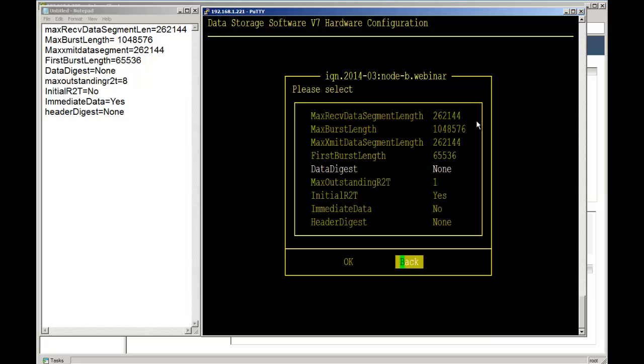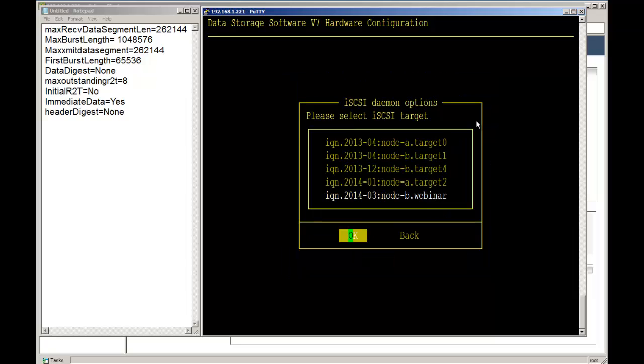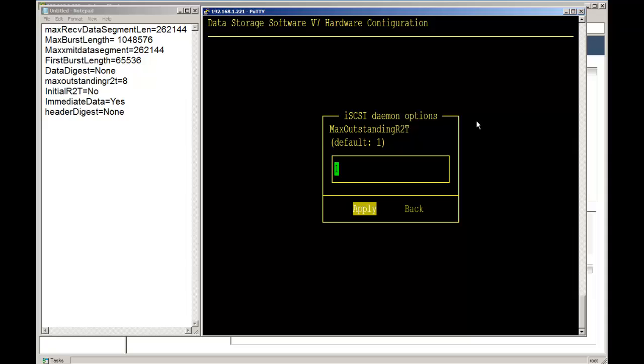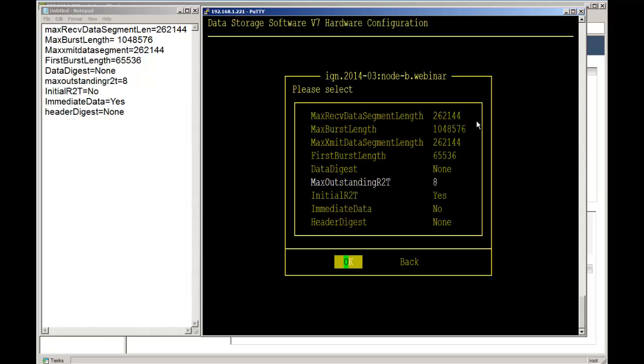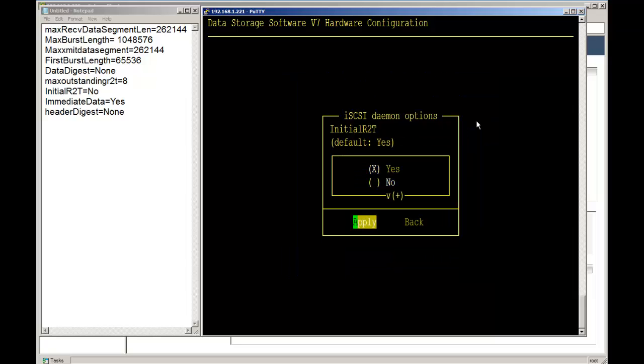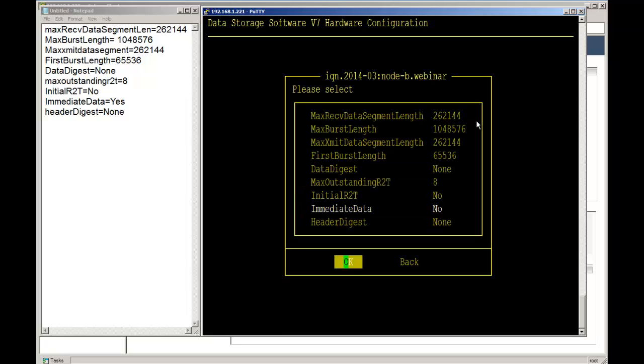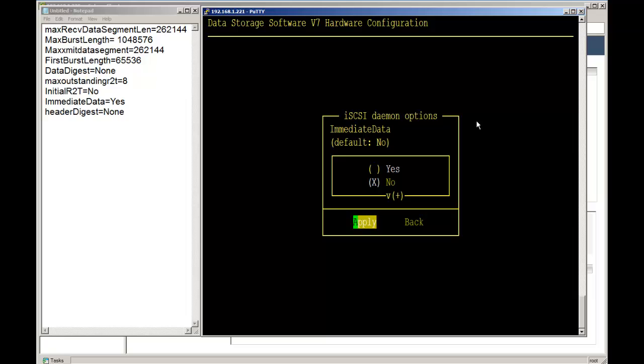The data digest is set to none. The max outstanding ready to transmit, we default to 1. VMware, I just looks like I bombed out. I hit the wrong key. VMware likes it to be set to 8. So let's go ahead and set that to 8. And of course, the initial ready to transmit is set to no, so we need to change that. And the immediate data is set for yes, so we'll change that.